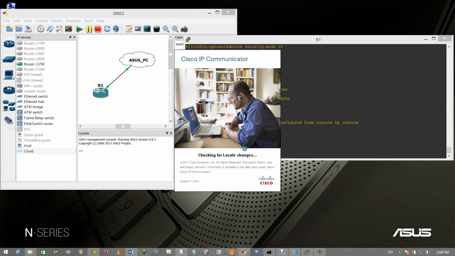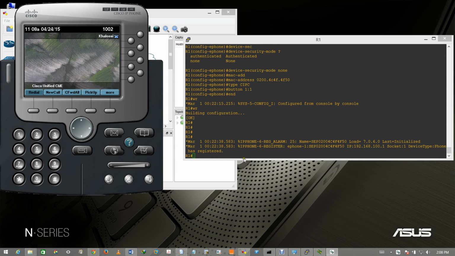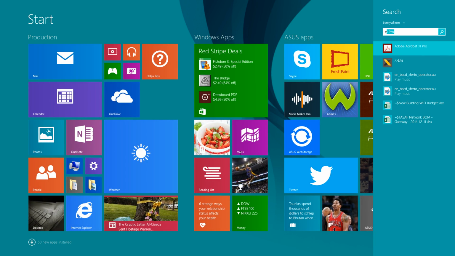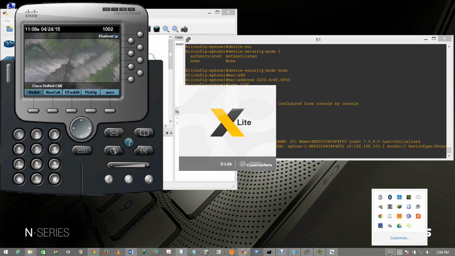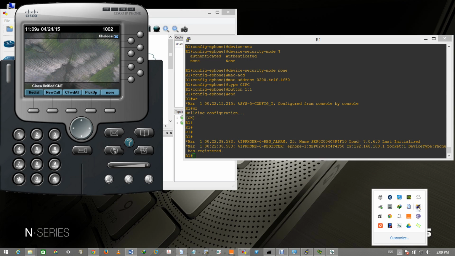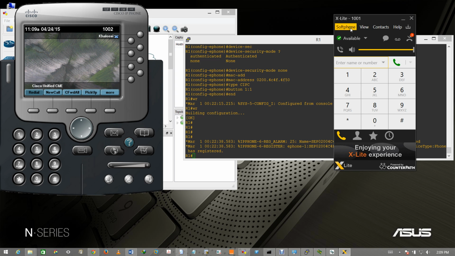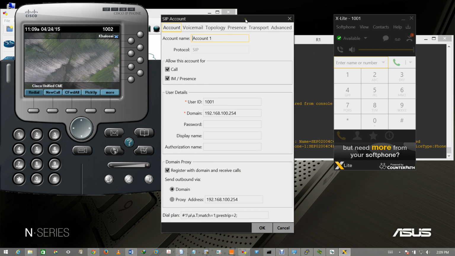Start with the Cisco IP Communicator. So it's already registered as Khaleesi, and even our router tells us it's registered. Let's open X-Lite. Yeah, it's registered.